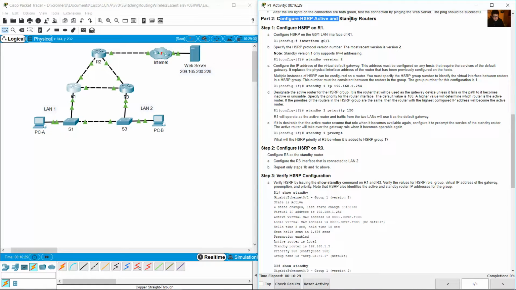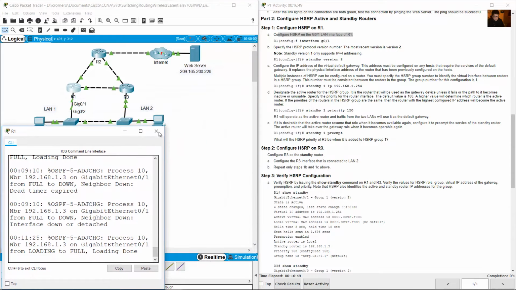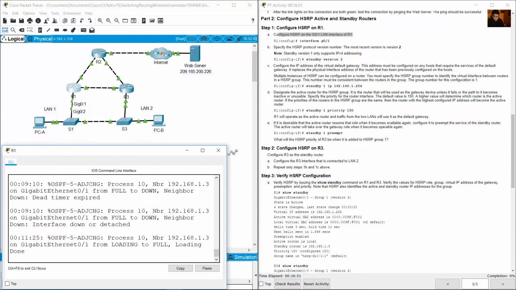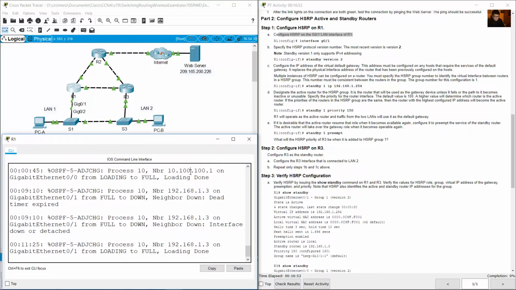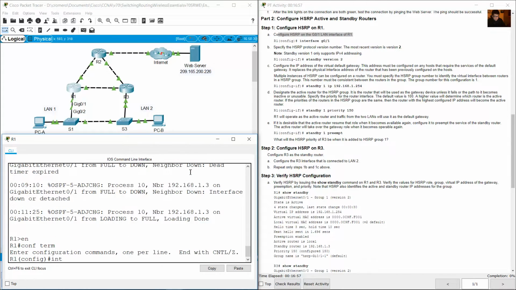Configure HSRP active and standby routers. Configure HSRP on R1, here on R1, on the Gigabit 0/1 LAN interface. On R1, enter enable, configure terminal, interface Gigabit 0/1.